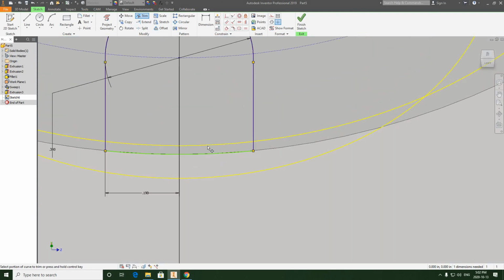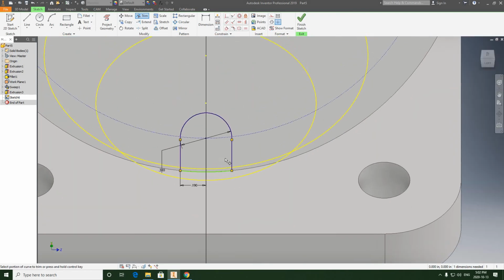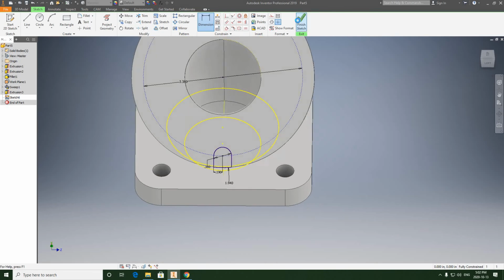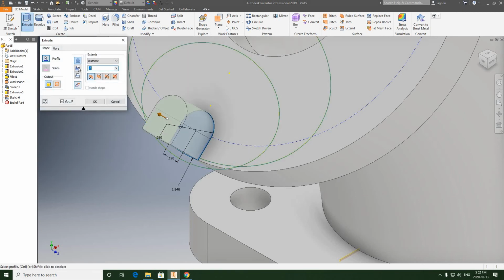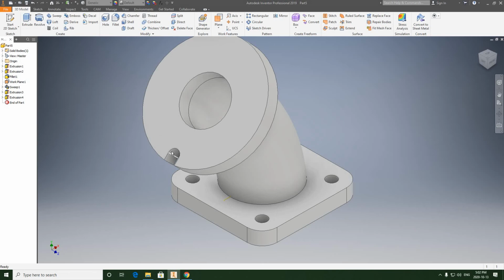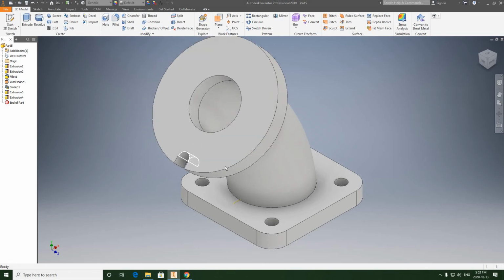And this, we can just add another dimension here, and that's going to take care of that. So what we're going to do now is extrude this the other way and hit OK. All right, so there's our slot.